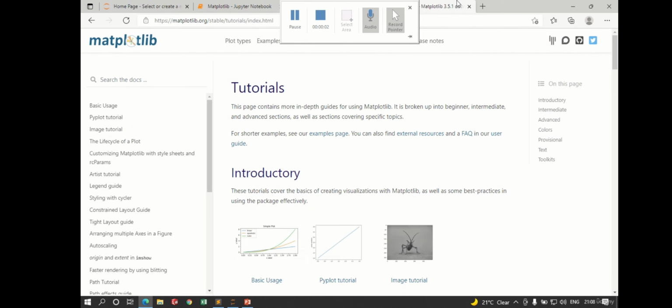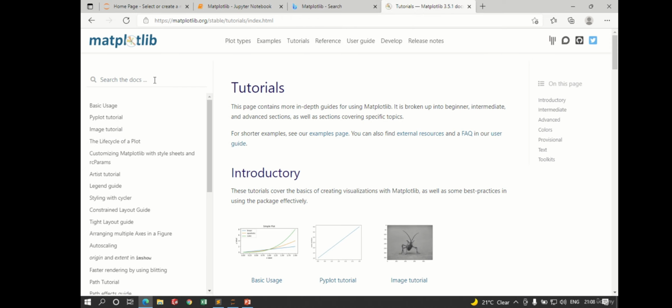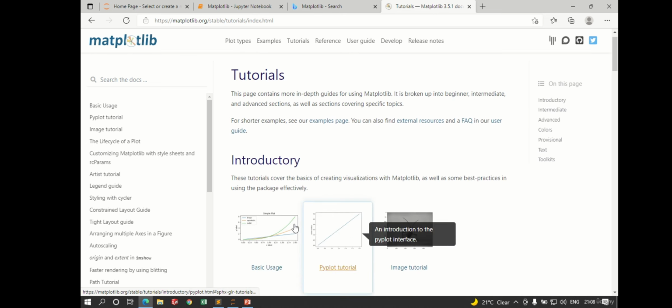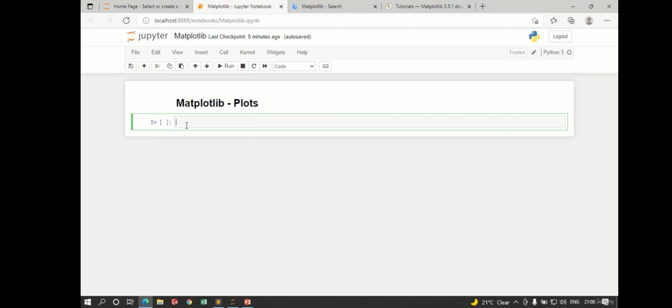So in this lecture, we will go through the Matplotlib library, which is used to plot graphs. If you see, this is the official website of Matplotlib. You will find different types of plots. You can go through it. We will start with our basic plots.